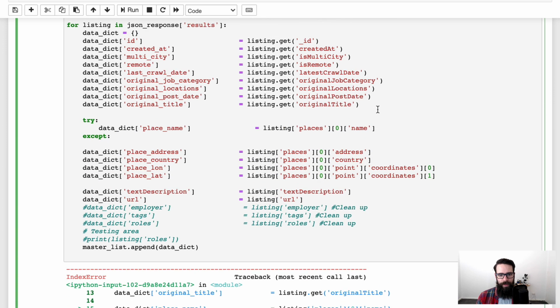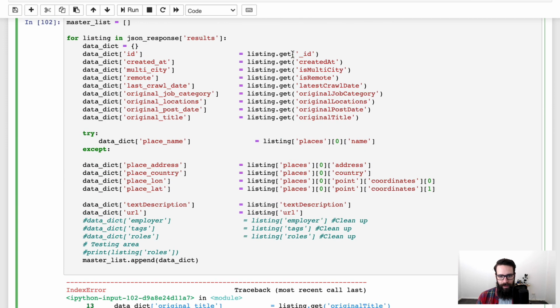Okay, pause there for a moment. So what we've done is we've done the .get on all of these, nice and easy. So this will just say, hey, try to get the ID, but if you don't get the ID, just return no value. And we will tweak this in a moment to return something a bit cleaner for our example.